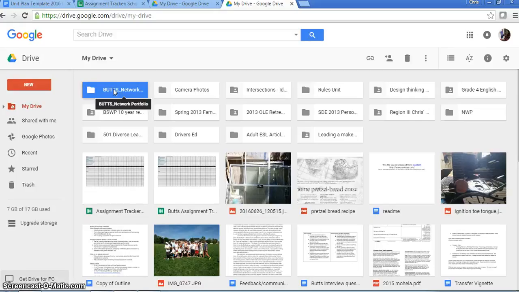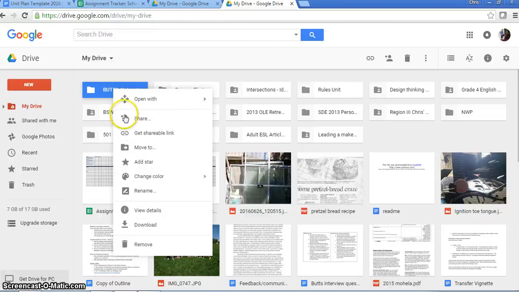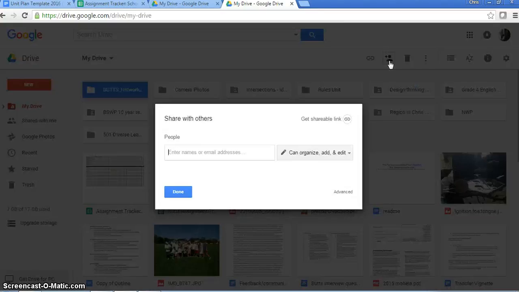The first thing I'm going to do with my folder is share it because sharing is caring, and because I want feedback and resources from my phenomenal coach. So in order to do that, I can right click and it'll bring up this share option, or I can just click on that little head with a plus sign next to it, and the same menu pops up either way.